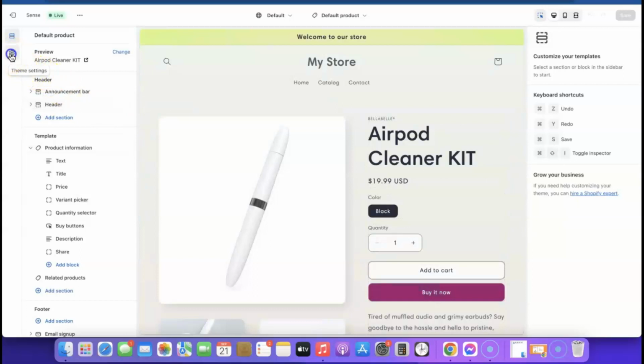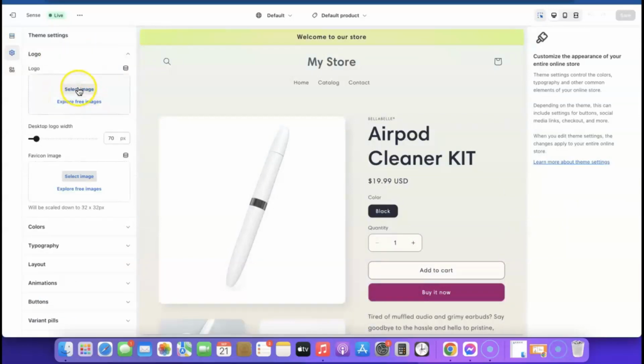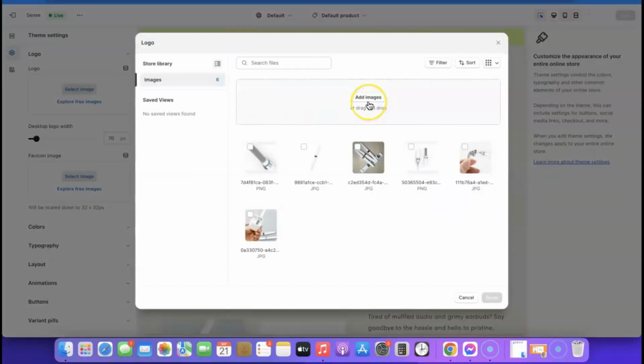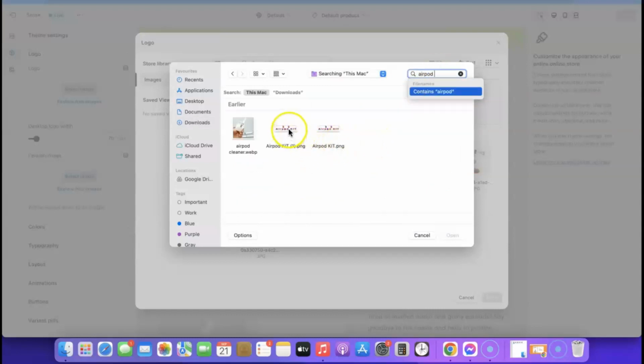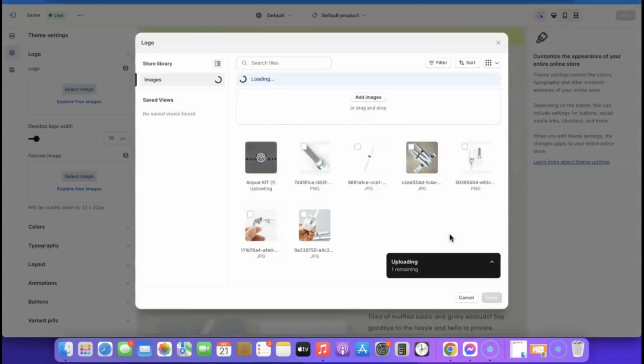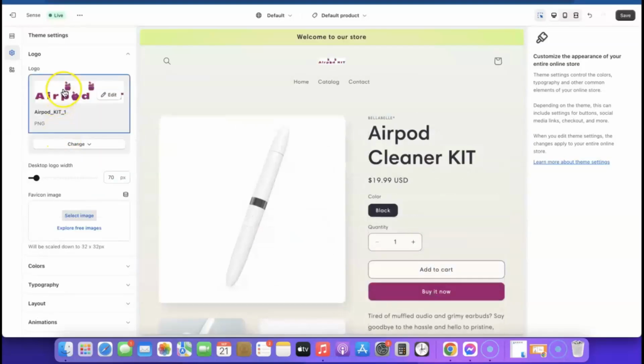So come over here, then click on settings, then click on logo here. So when you click on logo here, you'll be able to select logo here. So click on select image. Then I want to come over here, then I want to look for upload. So I'm going to click on add image. So I'm going to check for it. So this is it. So I'm going to click on it. So I'm going to click on open, then it's going to install the image. All right, so this is the image. So I'm going to click on it, then I'm going to click on done here. So I've just added the logo.